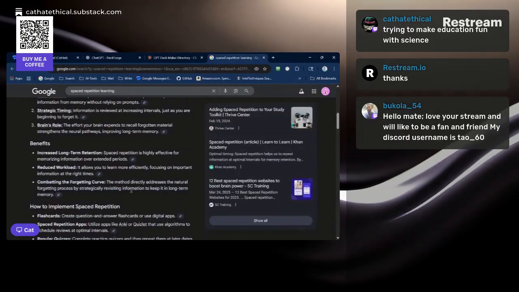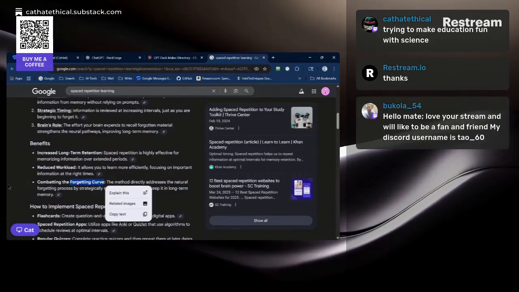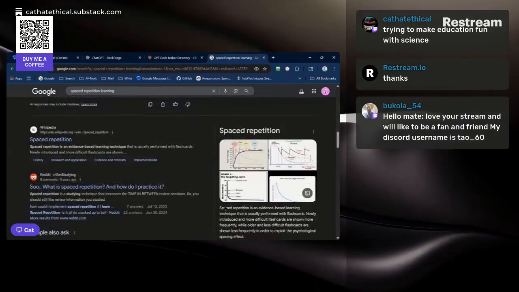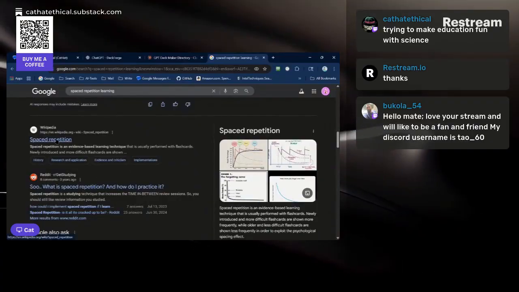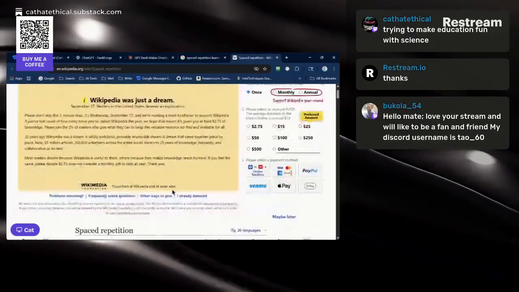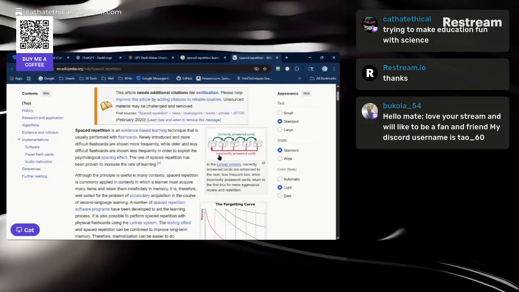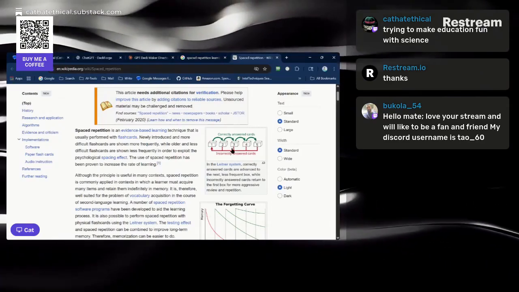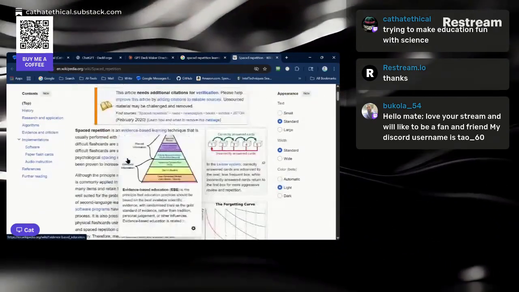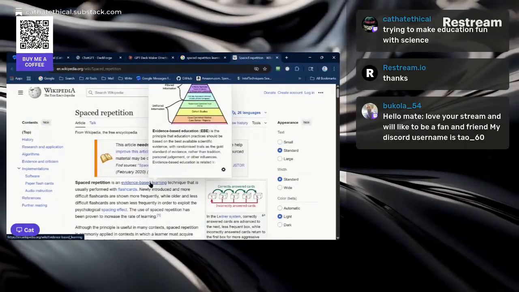Let me see if I can find it. And here's a Wikipedia version, which is not bad. I actually have donated. So this is the Leitner system. I've been meaning to donate back because we're losing our information.